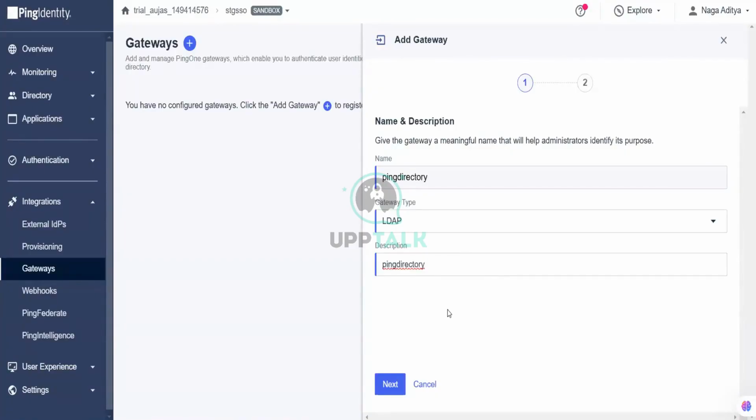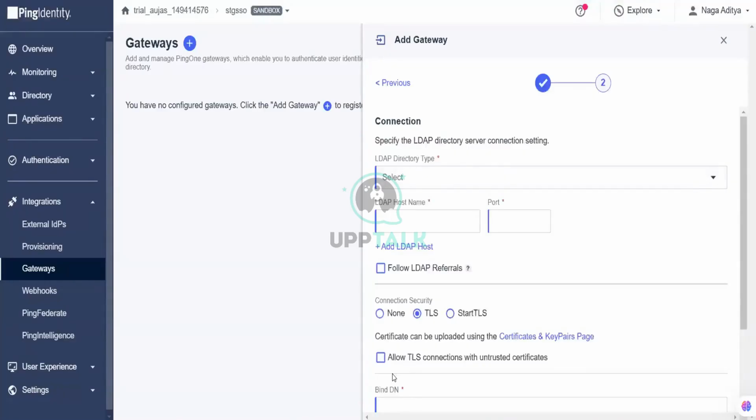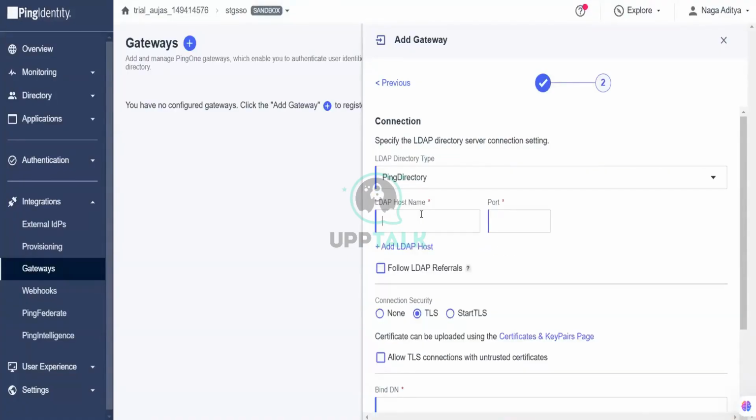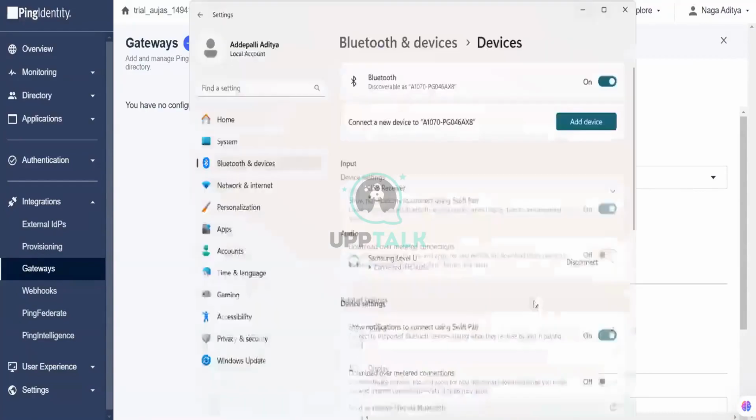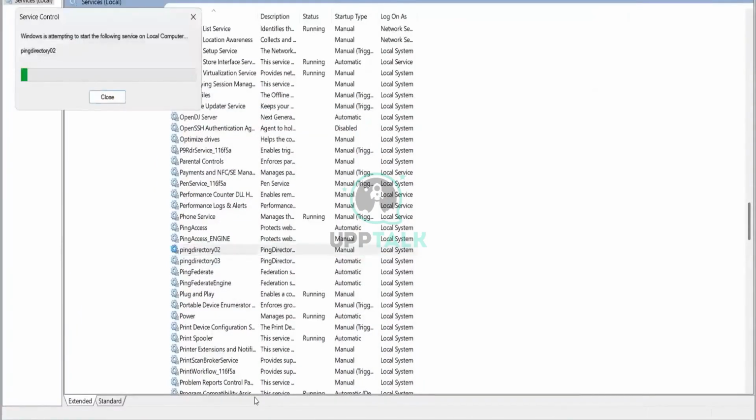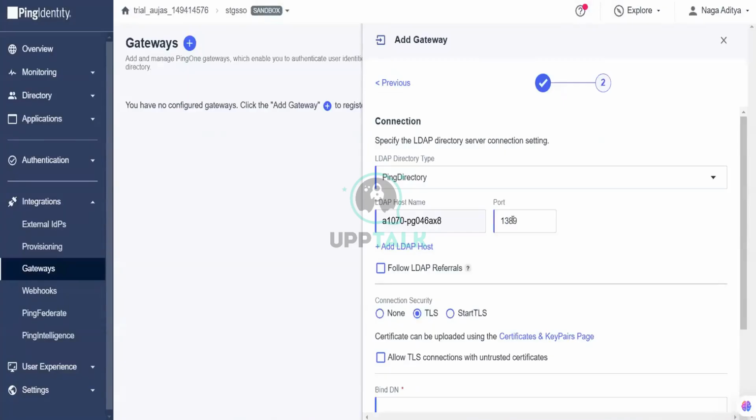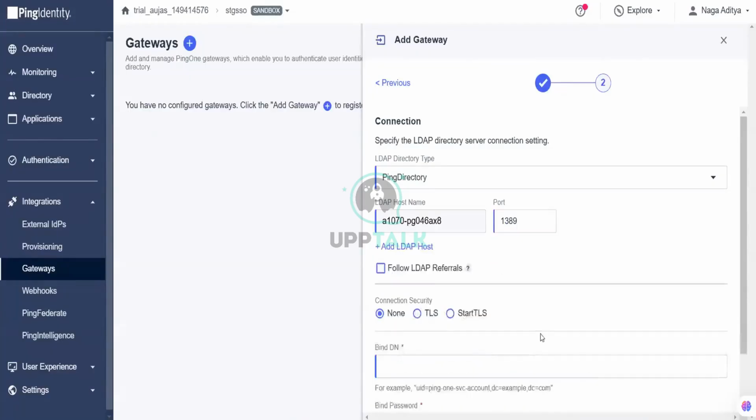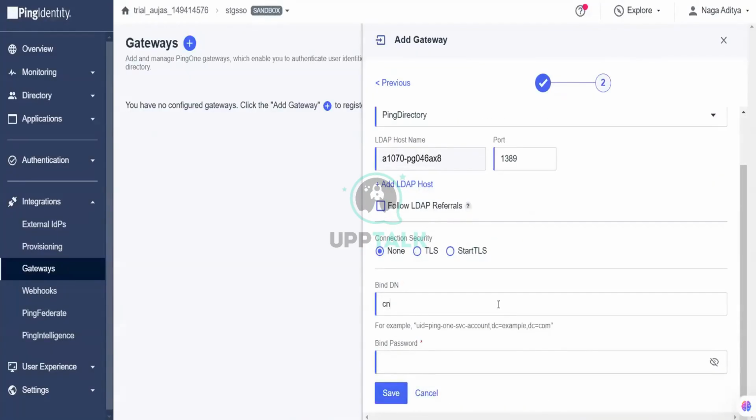Click on next here. Here, choose the type as Ping directory. Now, what is the host name? I think it's the same thing, and the port number too. We can use the same stuff. You need to start the Ping directory service first. For connection security, we can go with none, that's fine. Binding should be the DN equal to directory manager, and the password. And as of now, save it.